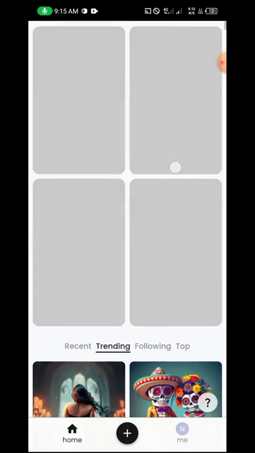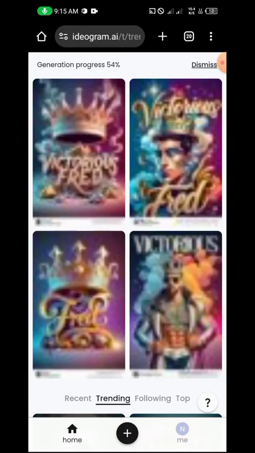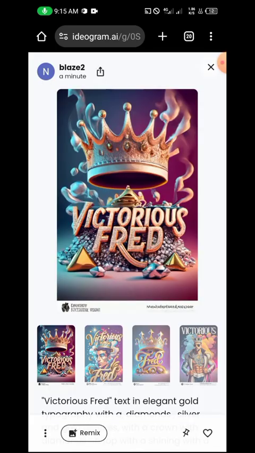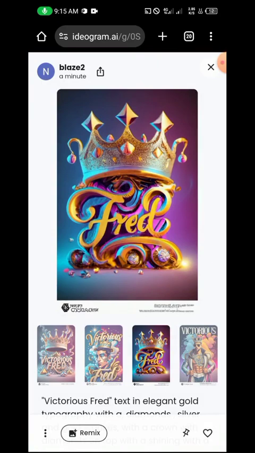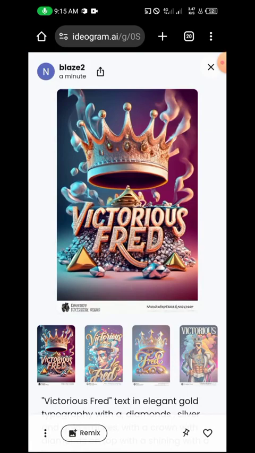So I'm just going to pause this, and all right, so it has generated already. Wow, I think this appeared great. So I'm just going to click on, okay, this has only Fred and wow, different designs. I prefer this one, I'll just go with this. So you can make a selection of any of the generated designs. If you want this one, I think this one appears great.